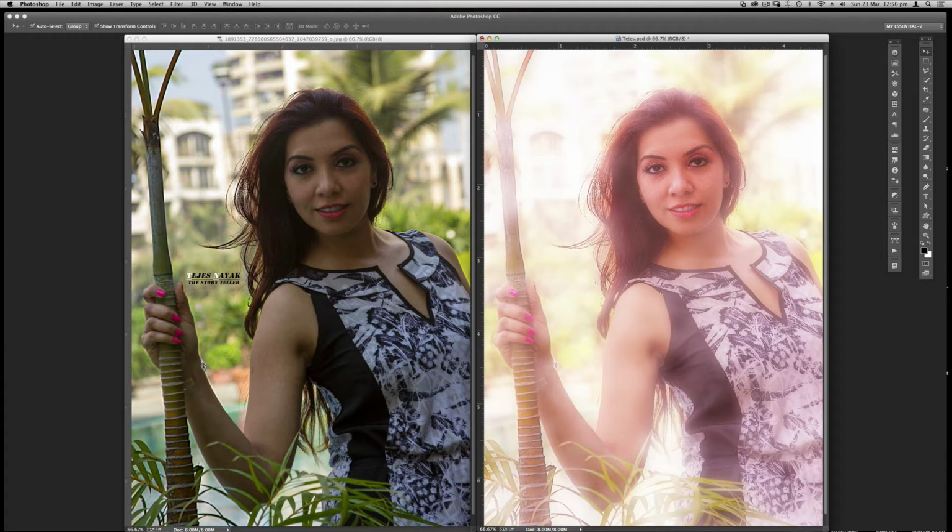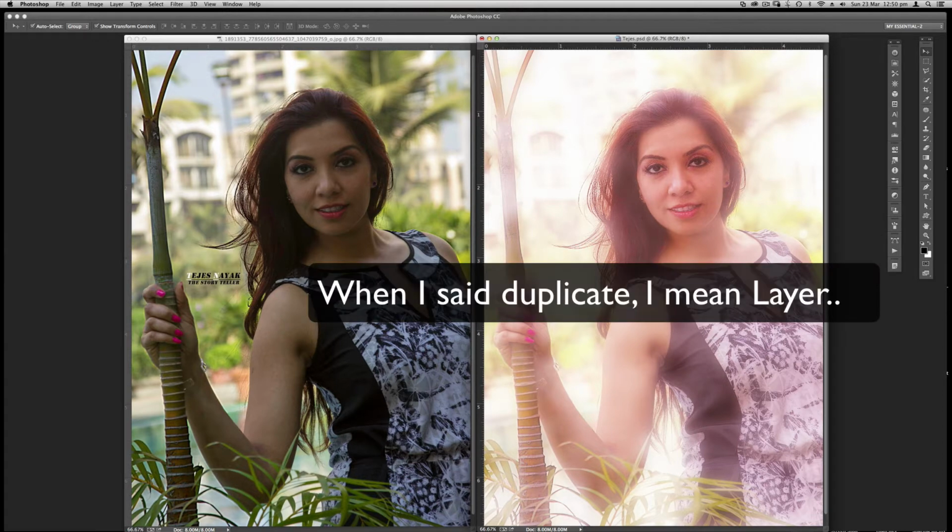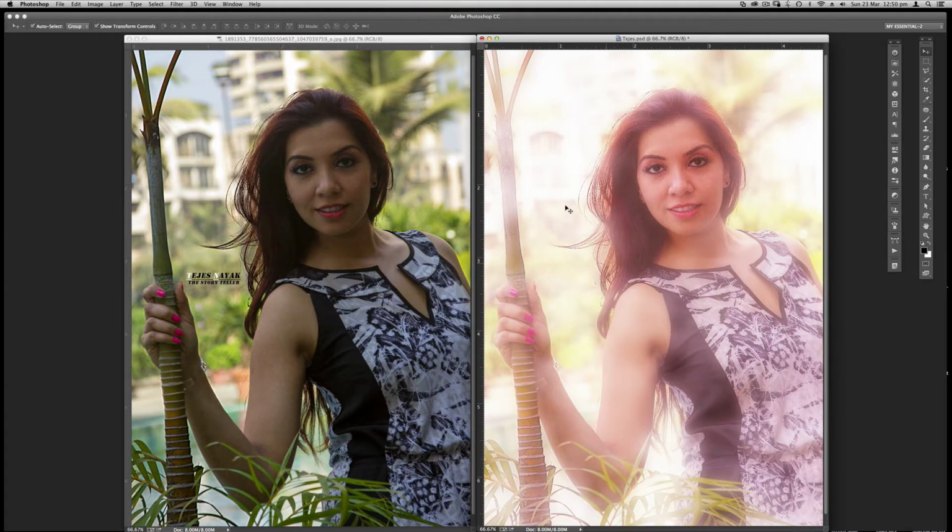What I'm going to do is open the image first and then make a duplicate of it, and then change the blending mode to screen, because I want this image to be more brightened than what it is now, and then we will carry on using all the curves and blending modes.